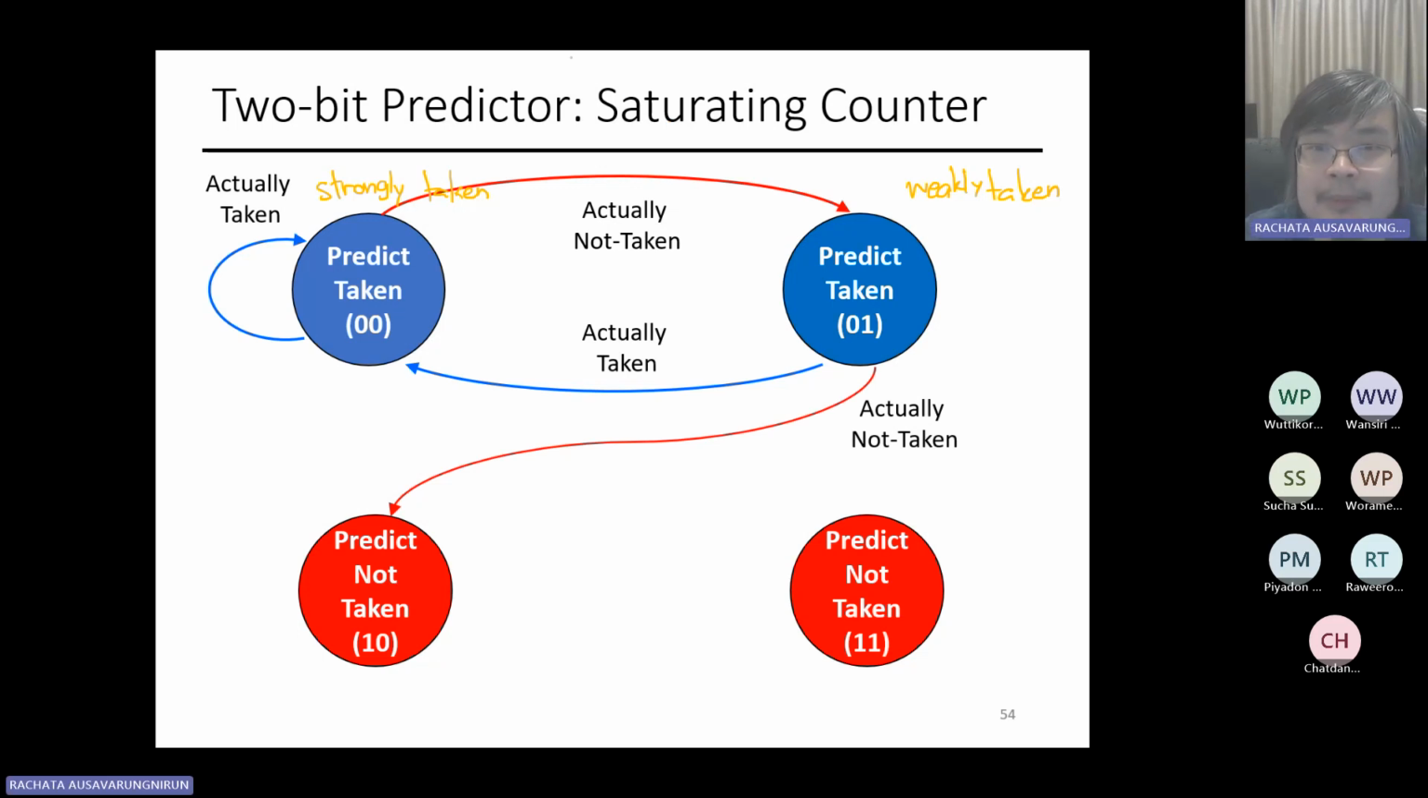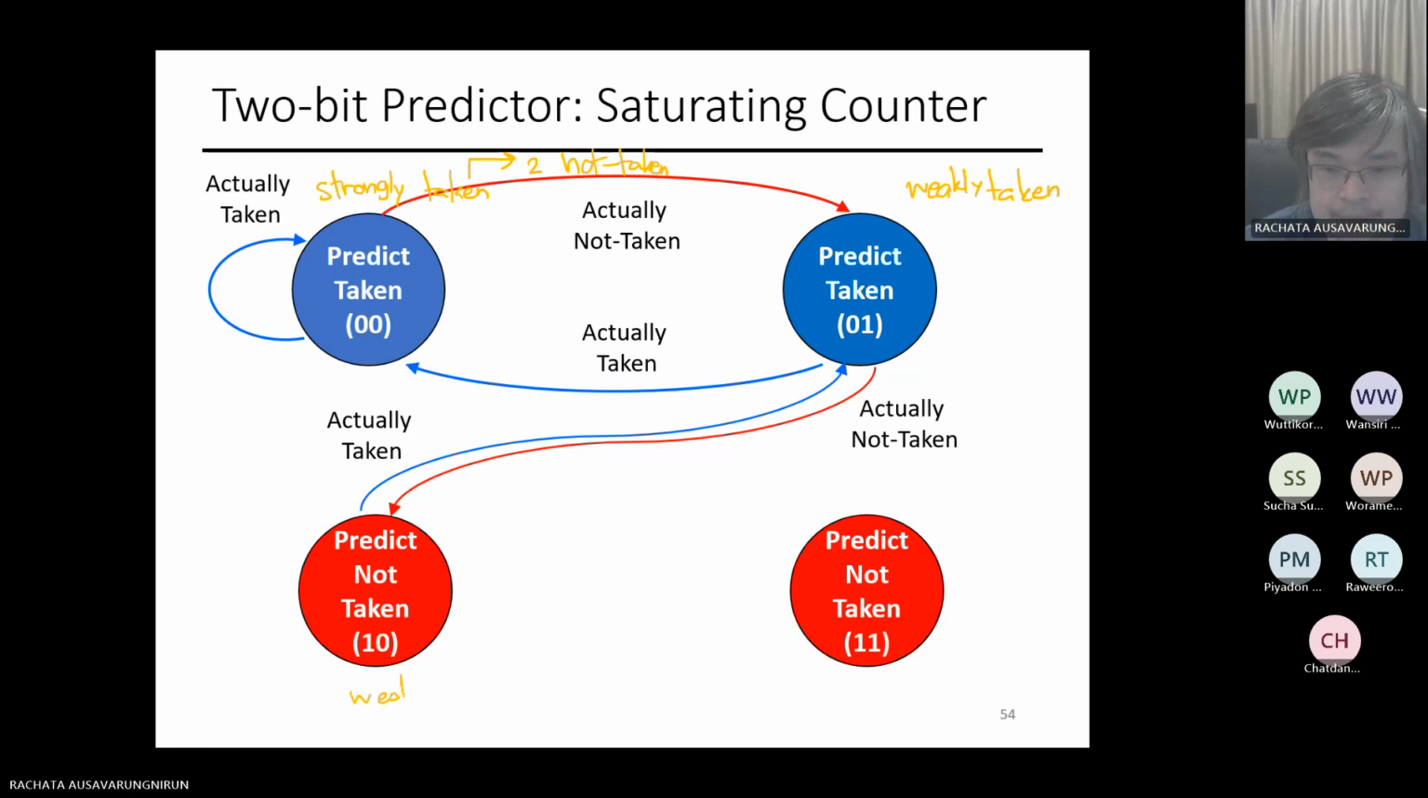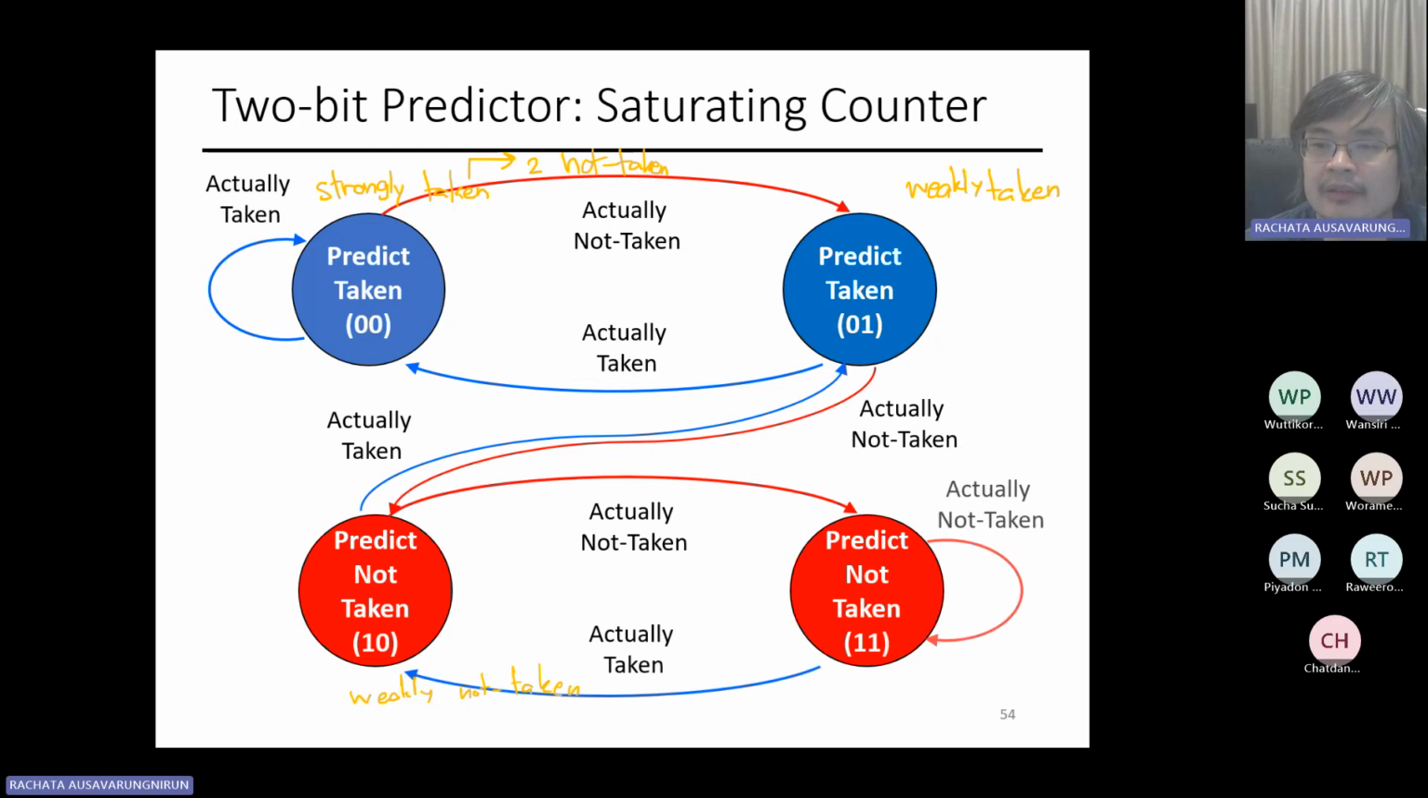So again, if you are in strongly taken, to finally predict not taken, you need to see 2 not taken branches, because you want weakly taken as an intermediary so that you don't flip your answer right away. Now, if you're in weakly not taken and you see a taken branch, you go back to predict taken, and the last state is strongly not taken.